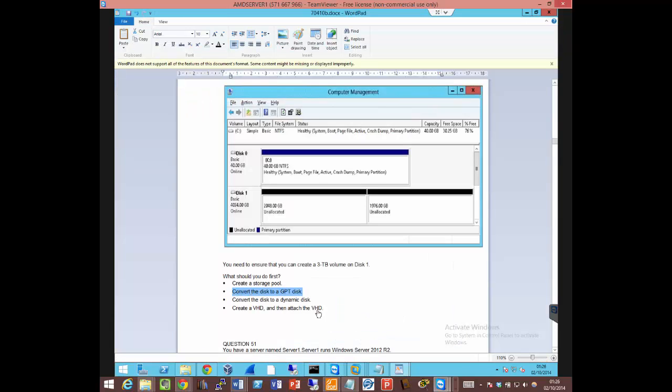What do you think? Yes, I agree. Because dynamic disk will be talking about features. So we're not talking about spanning volume or mirrored volume here. We're talking about 3 terabytes. It's not storage pool. And we're not talking about VHD. We're talking about a volume. So I'll go for this one. Okay, nice one. So let's move over to, carry on, Enrique.